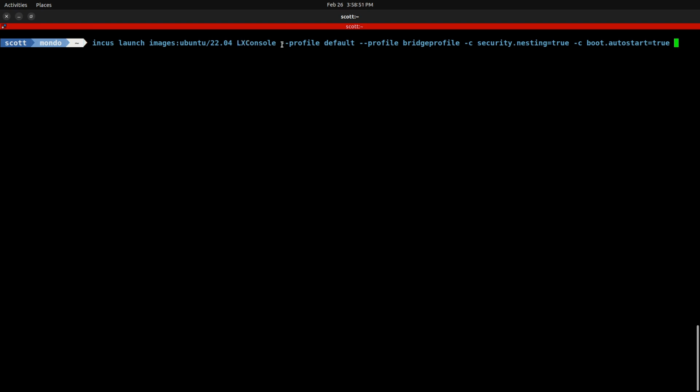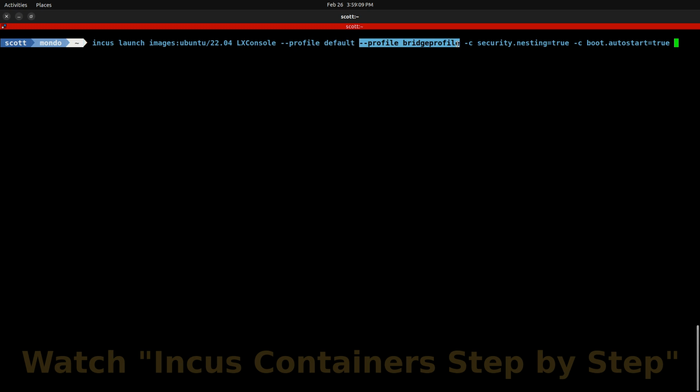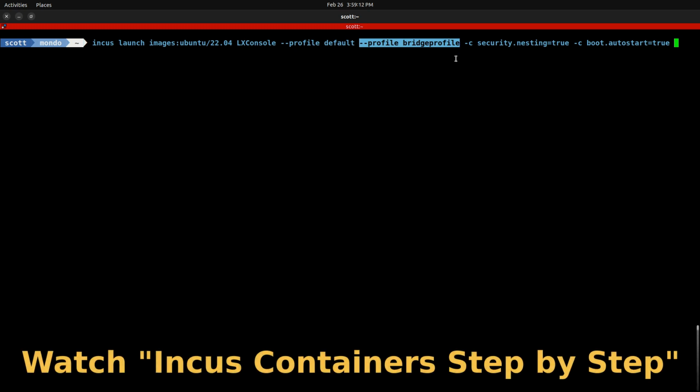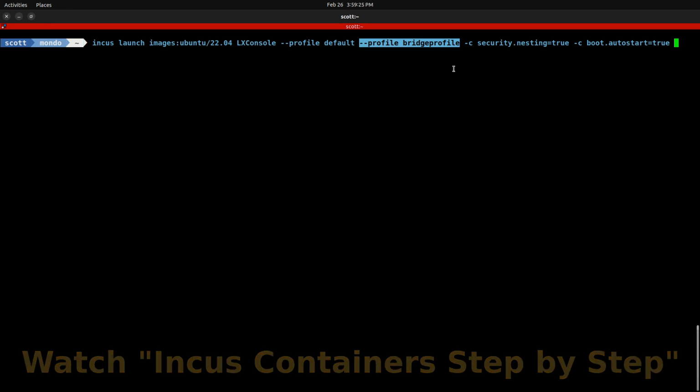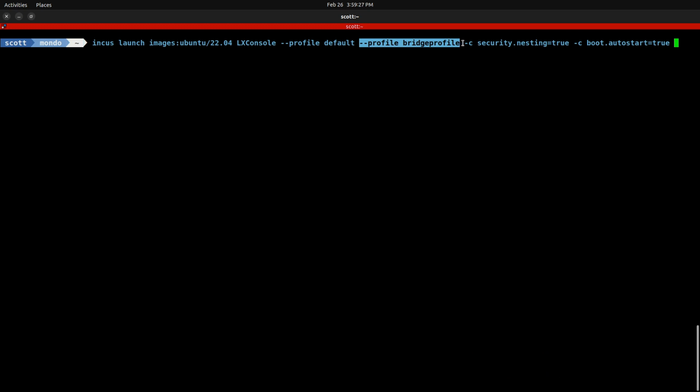And then we have a --profile default, which means the default profile will use storage from the default storage pool if you look at its definition. And then we have --profile bridge, the bridge profile, which bridges our container out onto the main LAN. And if you've watched my video entitled Incus Step by Step, we go over how to create the bridged profile to accomplish that.